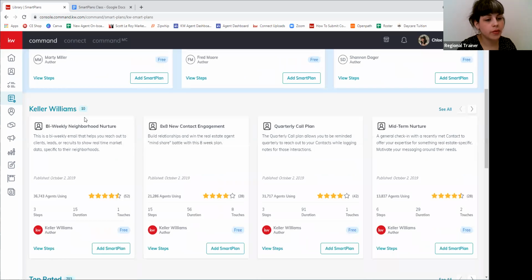A lot of the ones from Keller Williams are a great starting place. So there's the bi-weekly neighborhood nurture. This basically just means every other week, it's going to send an email to anybody in your database that has a neighborhood associated with their contact. So I think this is a good place to start. There's 3 steps over 15 days, and there's 1 touch. So that would be that 1 email.